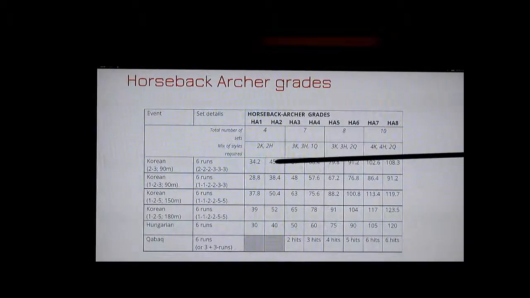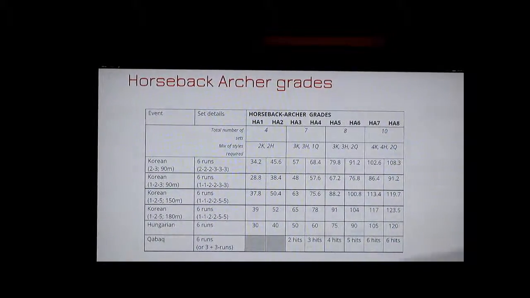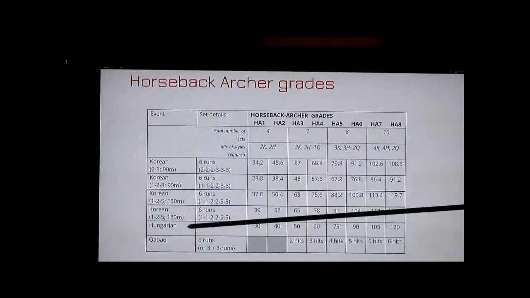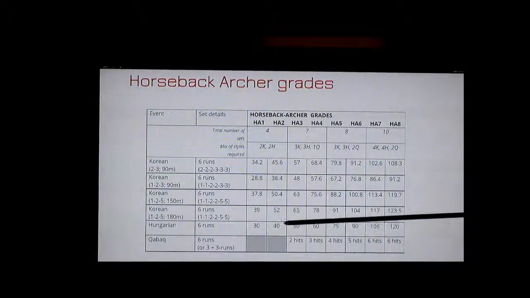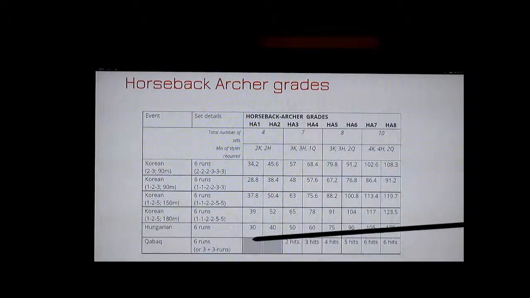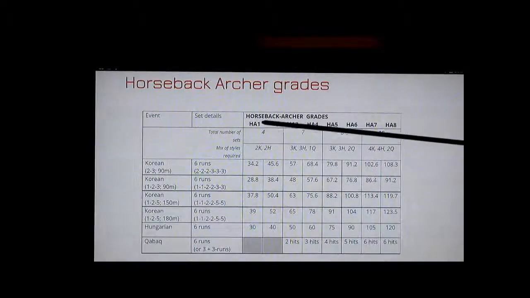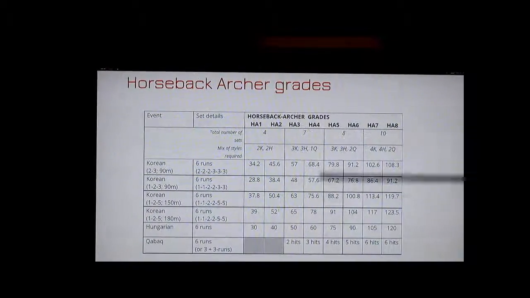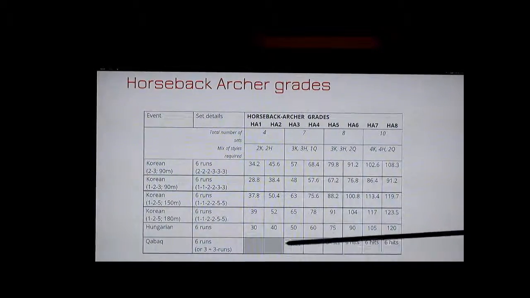Here's your score that you have to achieve to get the right grade. Hungarian works exactly the same way. There are the scores. And Kabak, again, it works the same way. You don't have to shoot a Kabak for HA 1 and 2. You do for 3 and up. It's listed in number of hits.